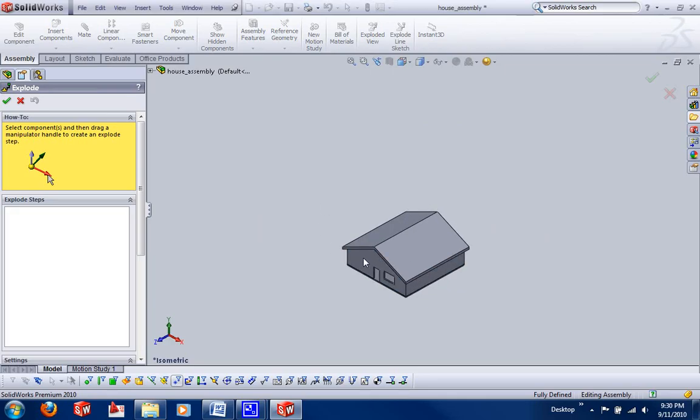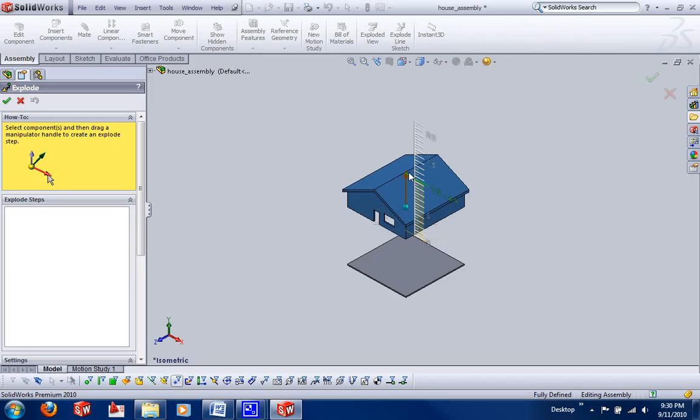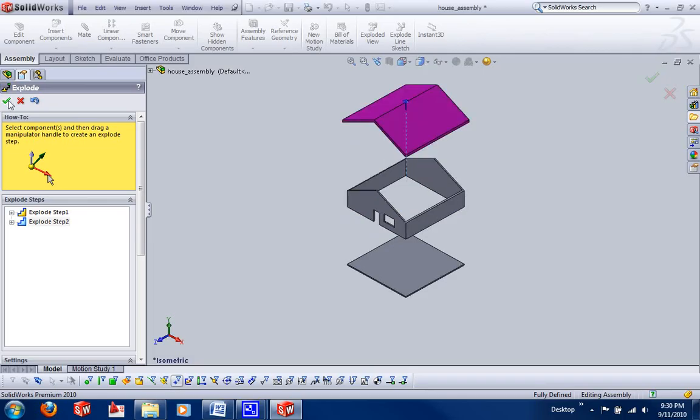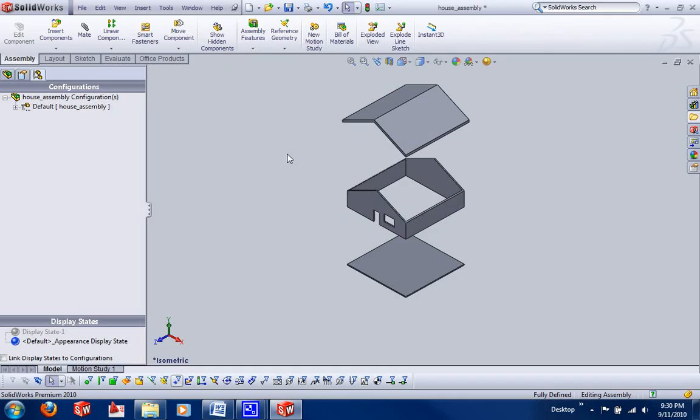And then I'm going to choose the walls, and I'm going to choose the roof, and I'm going to pull them up. And that's my first step. And I'm going to click out in space, and that basically means that the next time you choose something, you'll be in the second step. So I'm going to choose the house, the roof, and I'm going to pull that up. I click OK, and I like that. And you can expand this. You can see the exploded view right here, and you can even see the steps.